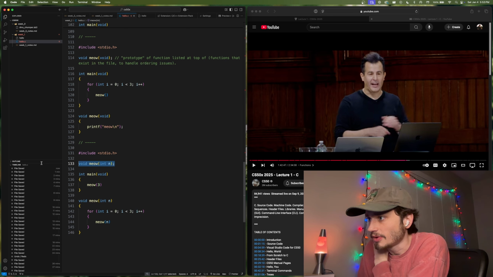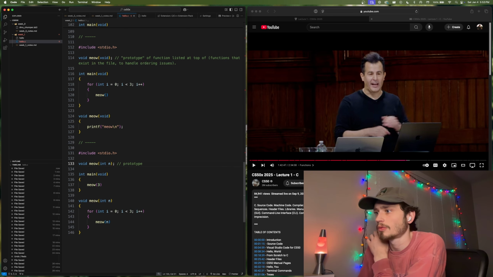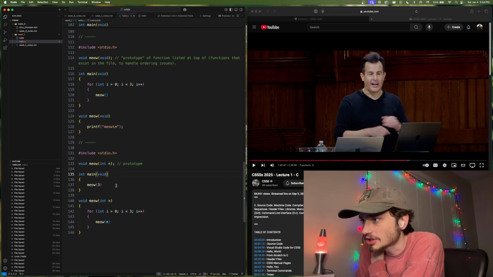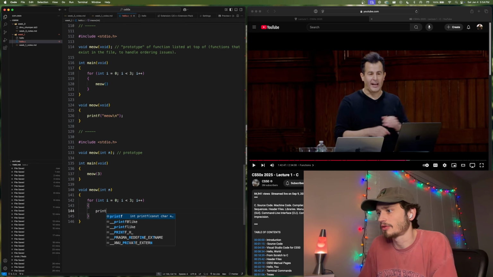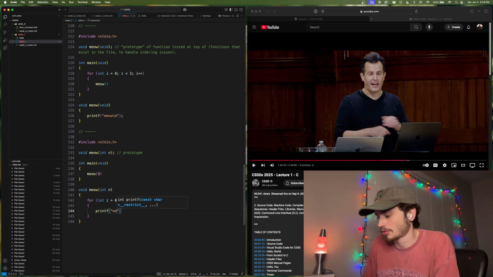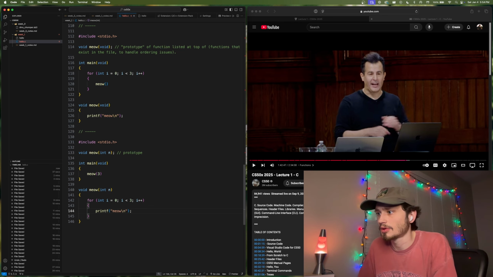Okay, so we have void meow, which is our prototype. We have our main function, which calls meow 3 times. And then in our meow function, we take an input of n, so this would be for, printf meow \n. And then we'd say here would be less than or equal to n.